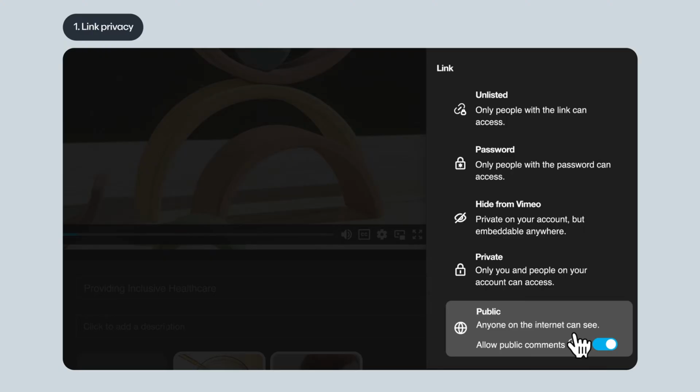This is a great option when you want your video to get as many views as possible by as many people as possible. Keep public comments enabled if you want to allow the public to leave comments on your video that are visible to anyone. If you want to make it so that viewers can't see comments, make sure to disable them.